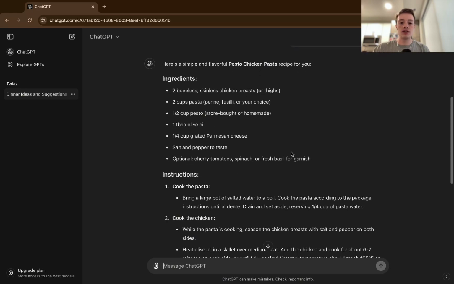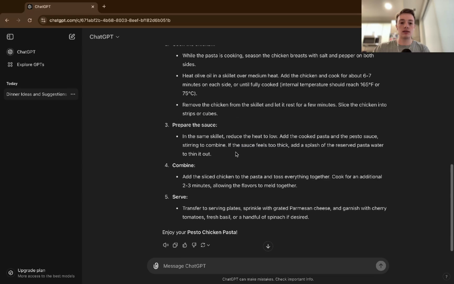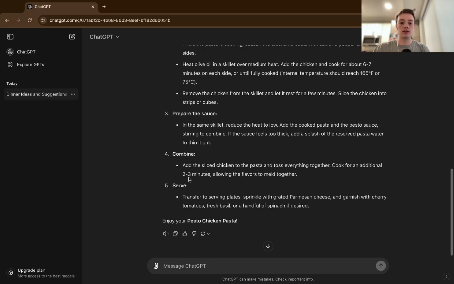And then you can imagine you can keep going, and even here it gives you instructions on how to make it. For cooking the pasta, cooking the chicken, the sauce, and how to put it all together.